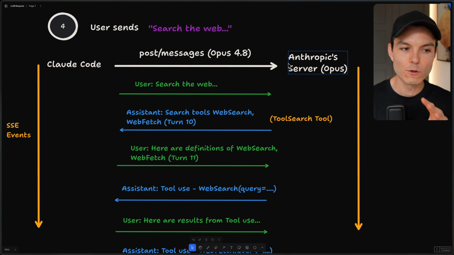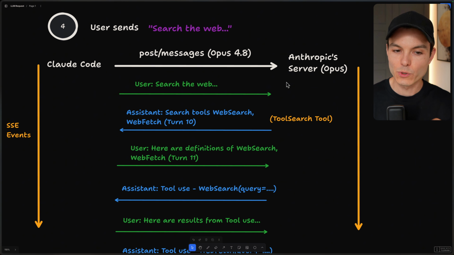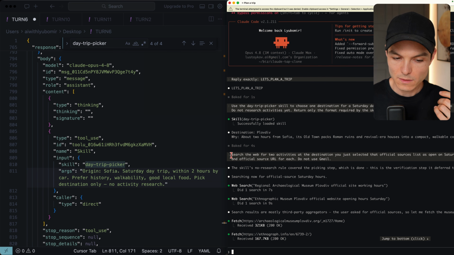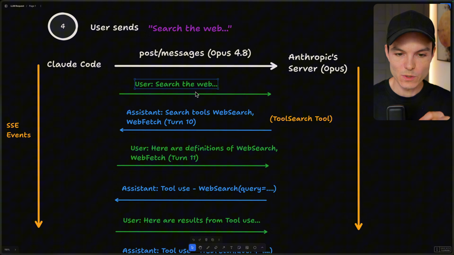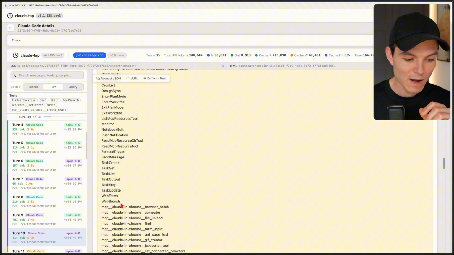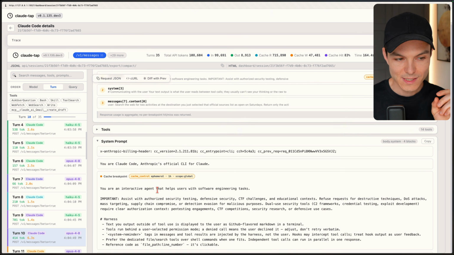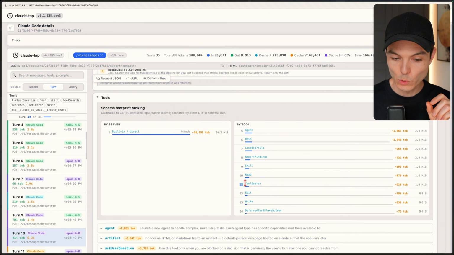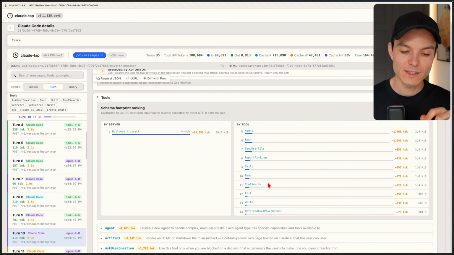But in order to understand the full picture, we need to also understand how tool use actually works. Again, I'll type into Claude Code, search the web for 2 activities at the destination you just selected. So I'd like to find out 2 activities that I can do in this city that Opus suggested. So I'm asking Opus to search the web for activities, and Opus, again, based on our system prompt here, sees that we have web search and web fetch tools, sees that it also has access to the tool search tool, and now it would ask Claude Code to load the full definition of the web search and web fetch tools.